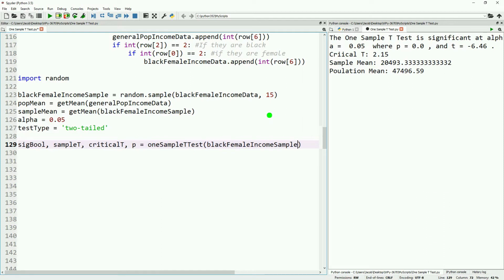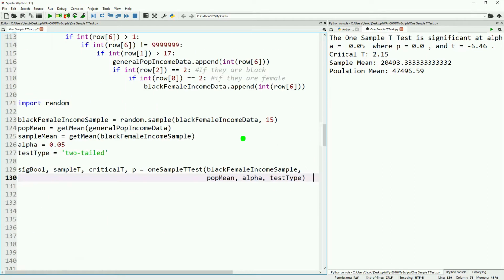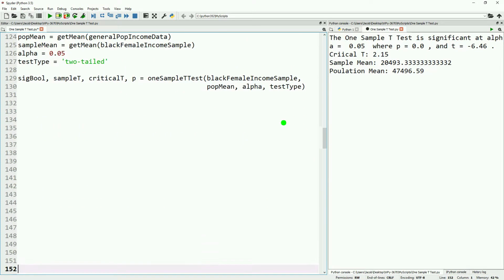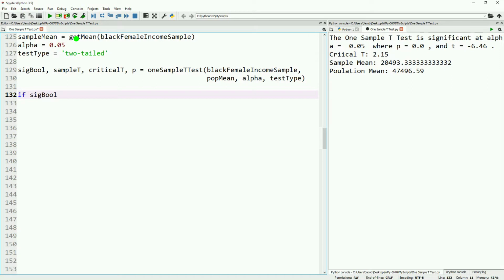Now we can go ahead and do our one sample t-test. We'll define four variables here. We'll do our significance bool, we'll call it sig bool, our sample t, our critical t, and our p, and we'll set this equal to one sample t-test. And in it, we will pass through our Black female income sample, our population mean, our alpha, and our test type.